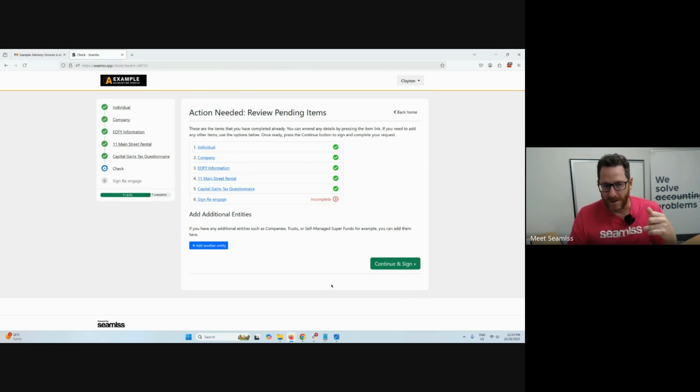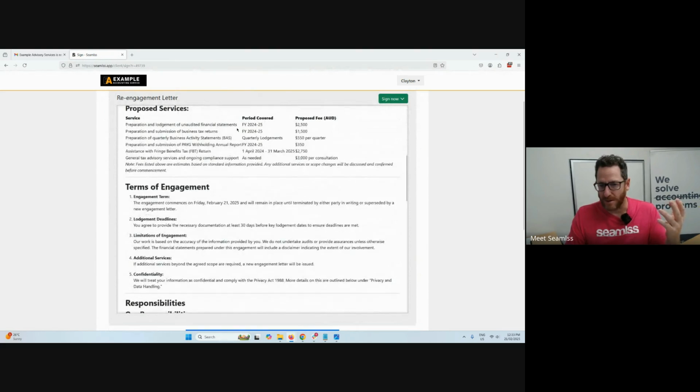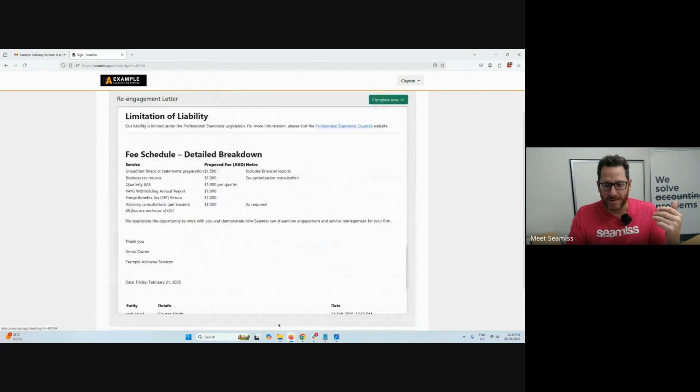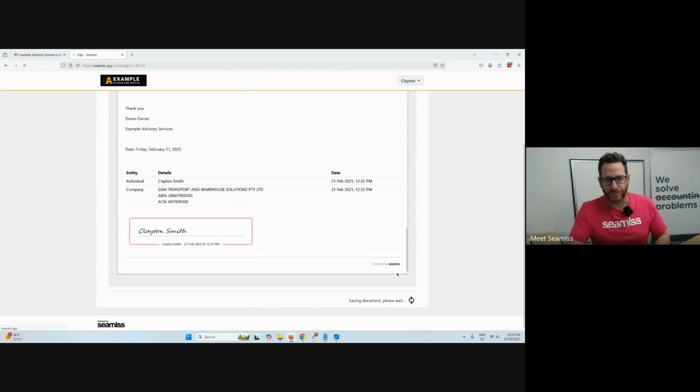So now the client has confirmed his details, given us the information we want. They can continue to add another entity if they needed to, but in this case, I'm just going to continue on and sign. So here's my engagement letter again, that the client's going to agree to all the different terms and conditions that I've got. And I'm going to sign. There's my entities, signature, complete, done. So from that whole process, I've now re-engaged Clayton, confirmed his details, and I've gotten documents to start the job.